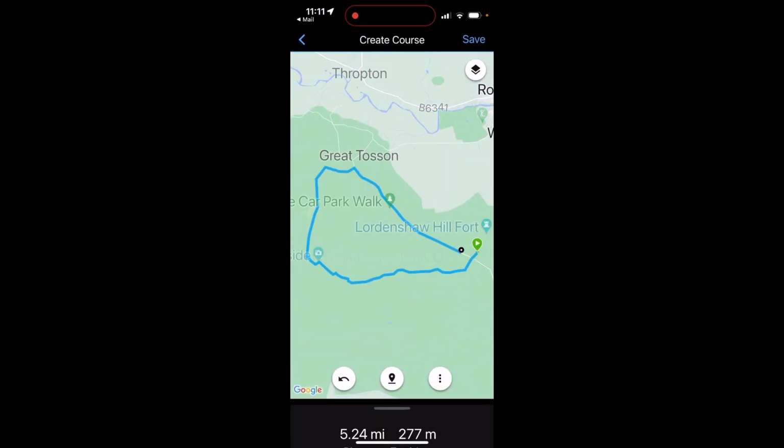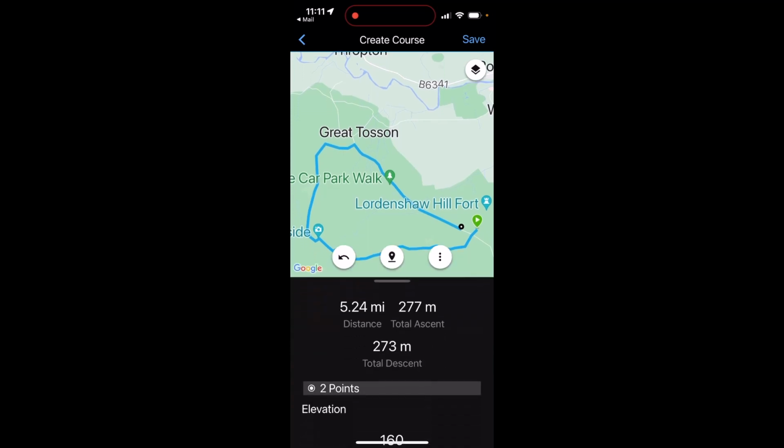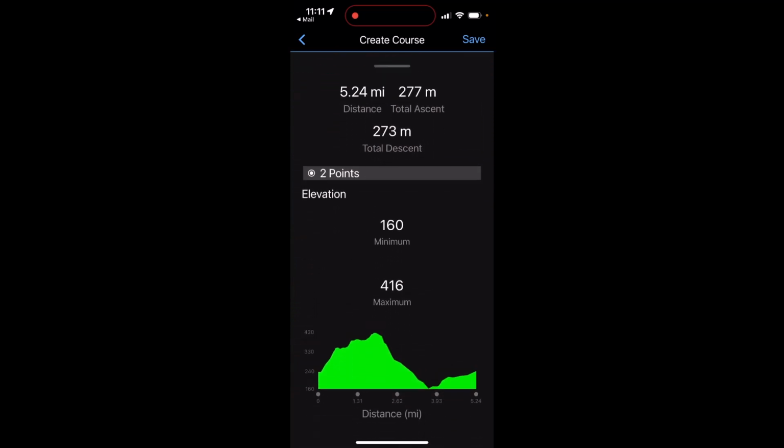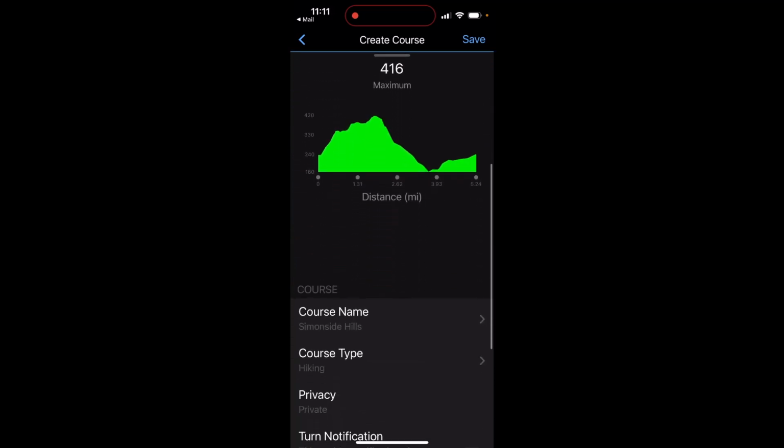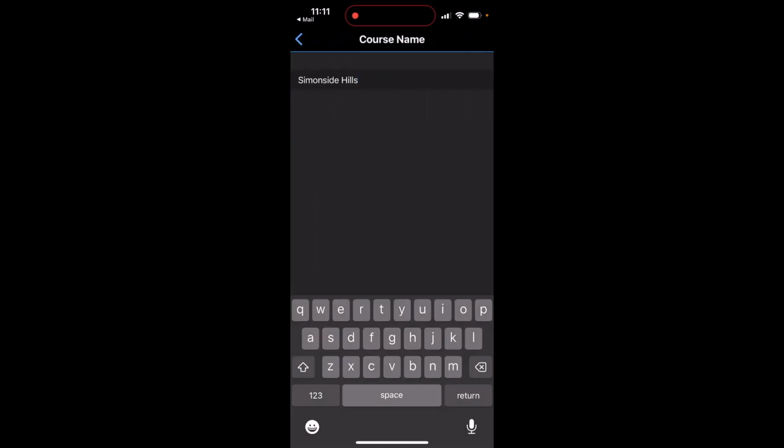So if I select hiking, it now shows an overview of the route that I've just planned on our free OS planner. If I swipe up from the bottom of the screen, the little line at the bottom, you can see the elevation profile, and it's got the course name there as well, Simon Sidehills. I can amend the name there if need be.